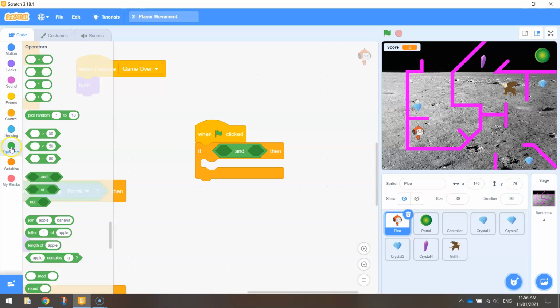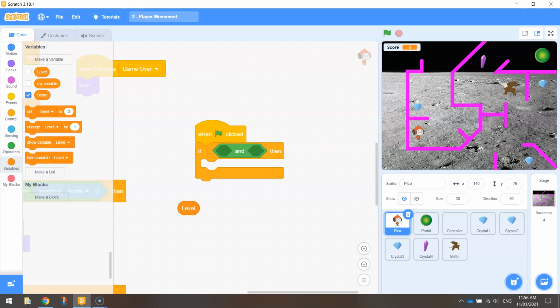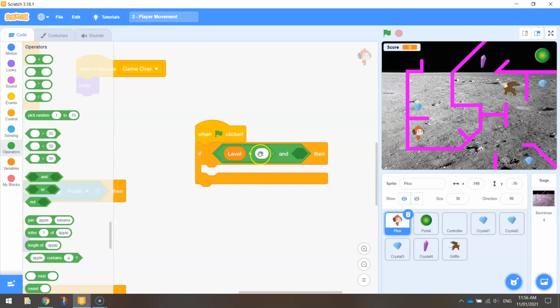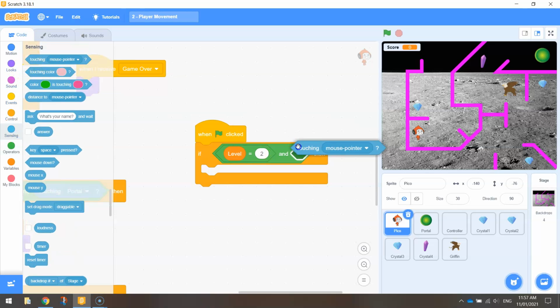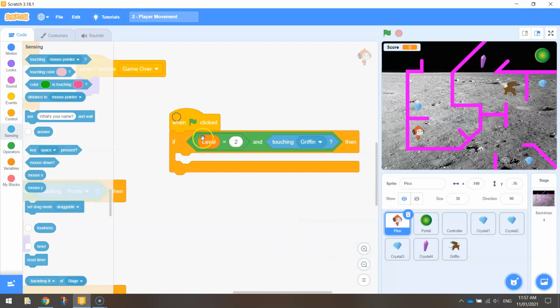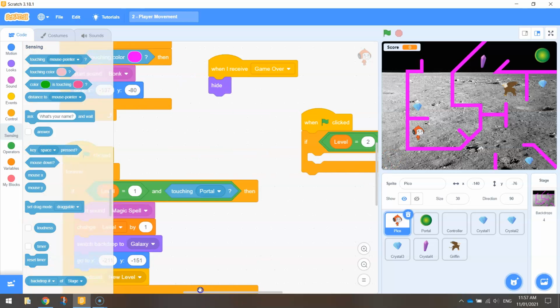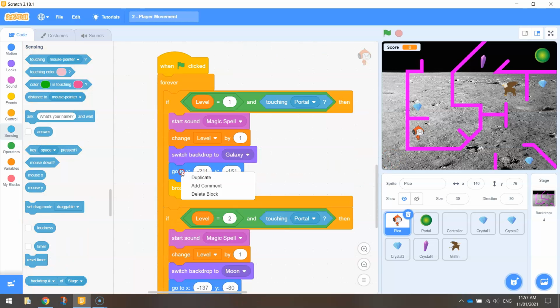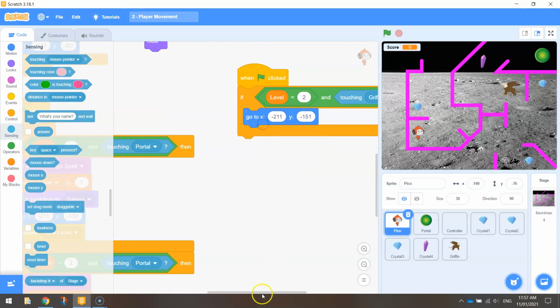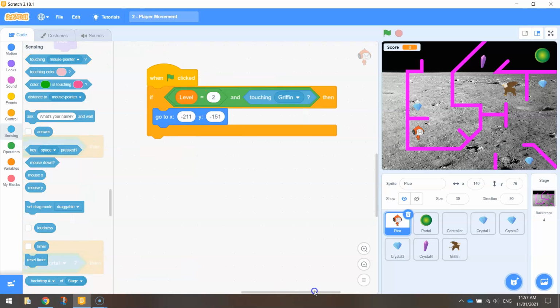So if we're on level 2, we need to bring out level and say equal to 2. Okay, that goes in the first little slot. So if we are on level 2 and we're touching the Griffin. Oops, not the portal. Griffin. So from level 2, we're touching the Griffin. We need to go back to the start position for level 2. Now, I think we can find that in our code just here. I'll just duplicate that little snippet of code. Cheat a bit here. They're the coordinates we need to go to for level 2 if we are touching the Griffin.